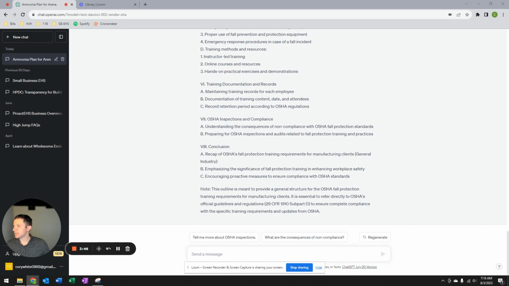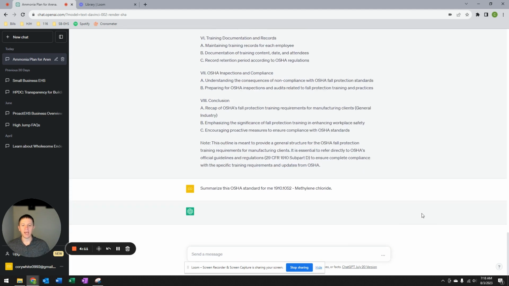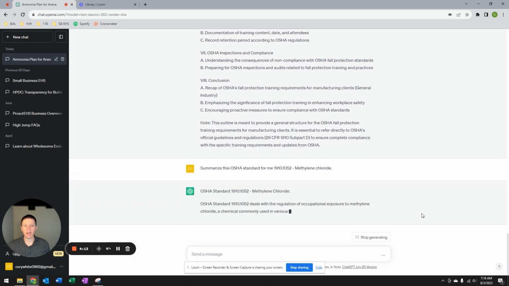The last piece is, it can summarize different information for you. So, for example, if there's a lot of data on something or a lot of words on something, you can ask ChatGPT to summarize it for you. An example of this is, let's ask ChatGPT, can you summarize the OSHA standard for me for 1910.1052 methylene chloride? So you can ask ChatGPT to do that.